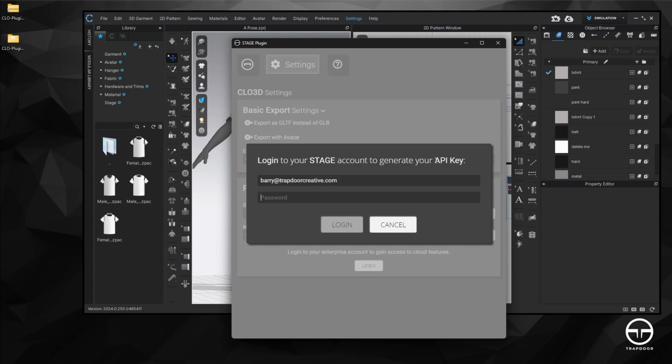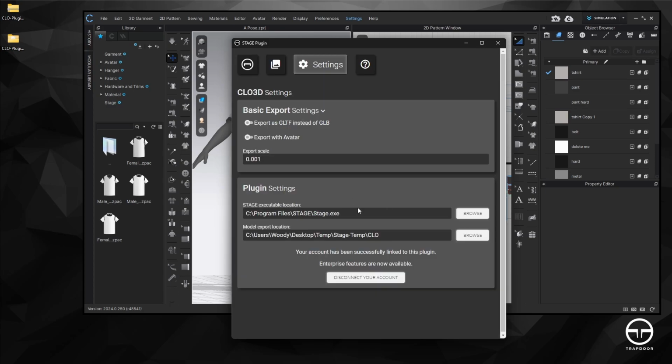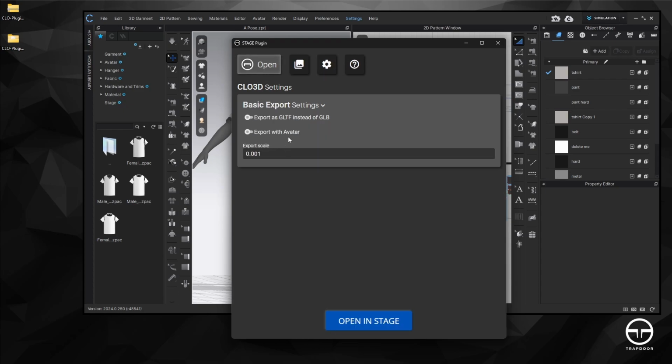Like this. Okay. So now I've successfully logged in, okay? So now this will allow me to just go into Open, and I can pick my settings.